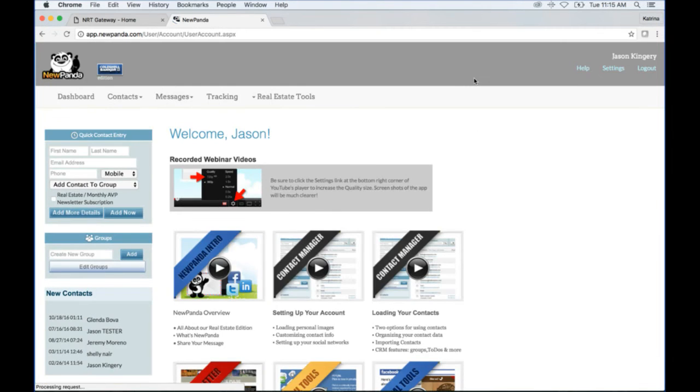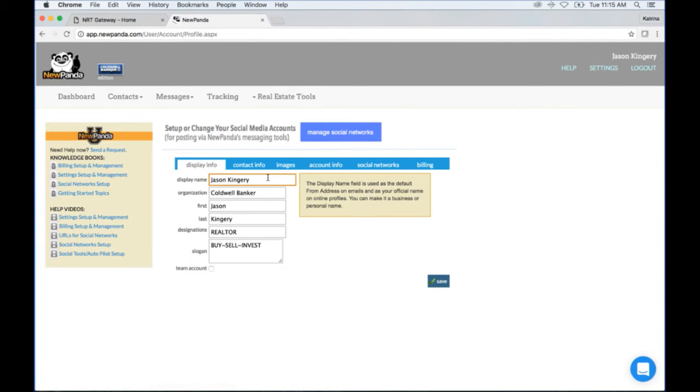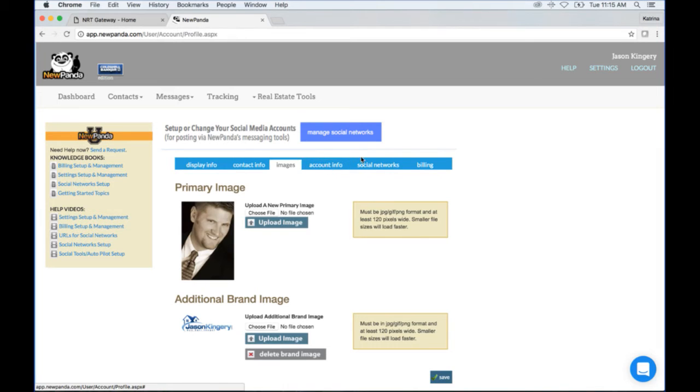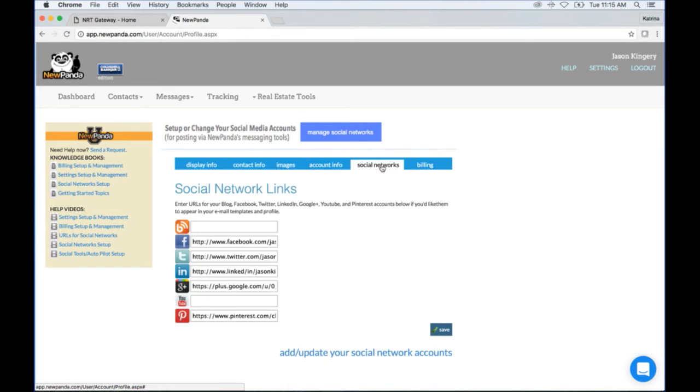Let's go back to the dashboard and the home screen. I want to go up here to settings and just remind you again to make sure when you come here, you fill out your display information, make sure that your contact information is correct. Your images, you won't have anything on account information, but you will have your social networks. So one of the cool things about this program, of course, is its ability to email and post messages to your social media at a moment's notice.